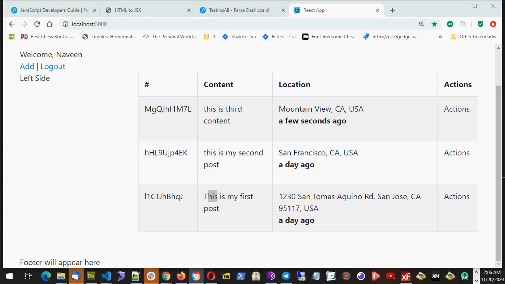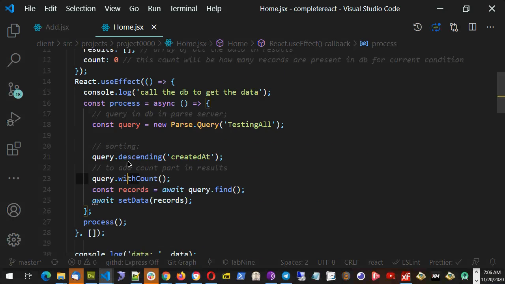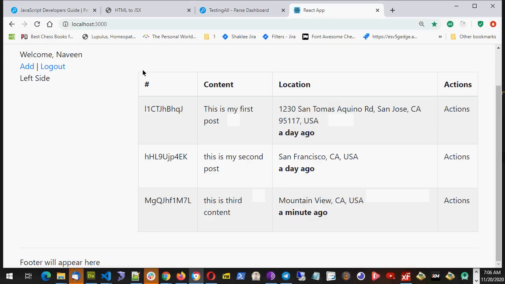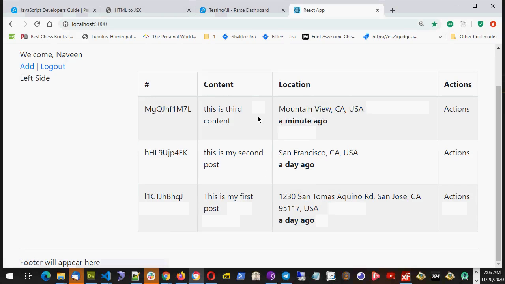If we want to show it in reverse, so that the new one comes down, then I can change the sorting to ascending. Then if I refresh the page, you will see the current one is showing at the bottom. Let's make it descending again, so the new one comes at the top. Okay, so this is the first part we did. What next?